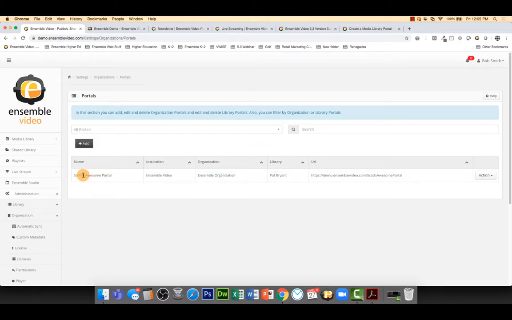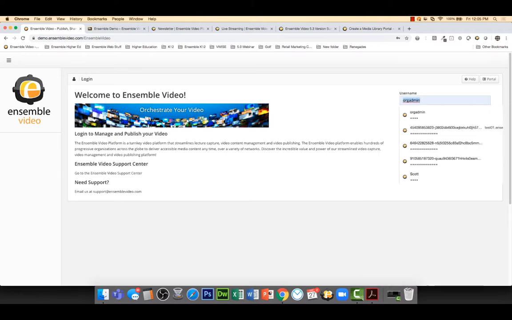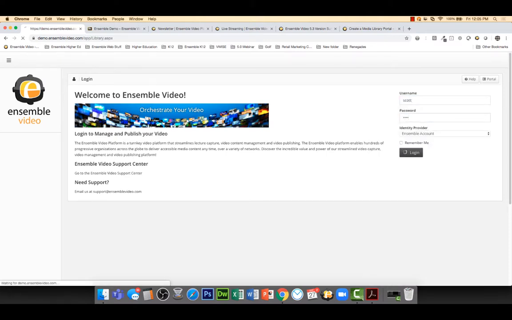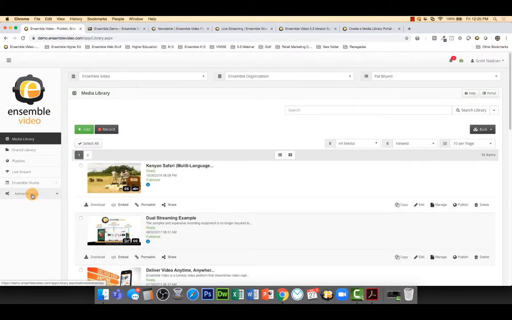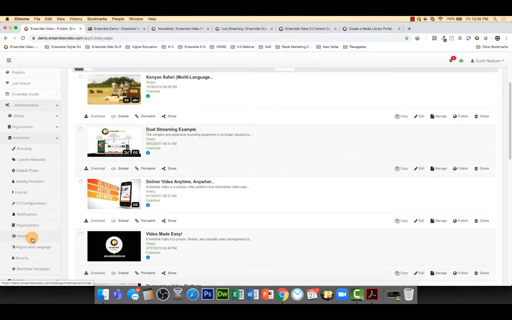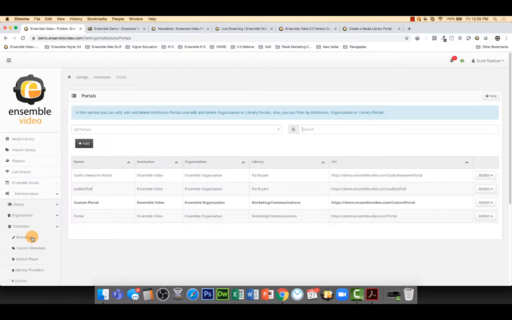So because you're an org admin, you can see a media library portal in case you need to help somebody. And of course, if you're an institutional admin, the portals work exactly the same. So you can create institutional portals as well, right there. So that is the Media Libraries Portals demo.